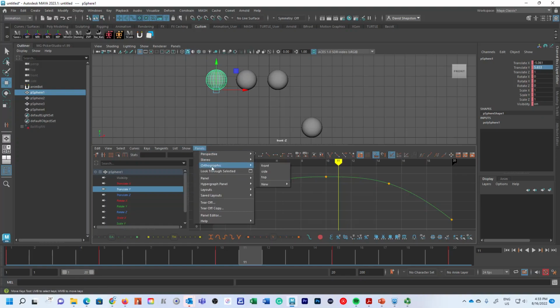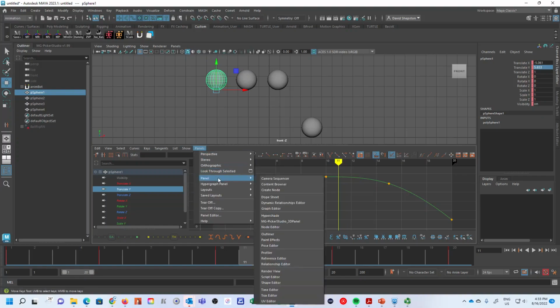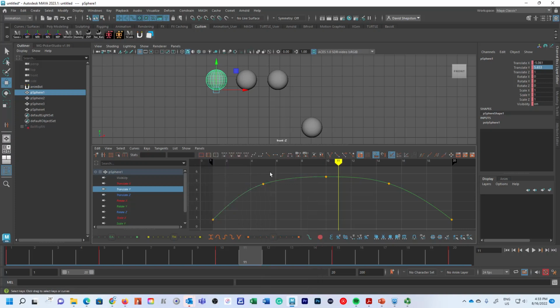This one here is our panel menu, which we talked about before, which allows us to switch to different types of viewport panels. In this case, we're looking at our graph editor, okay? But we can switch this panel out to any other thing, okay?